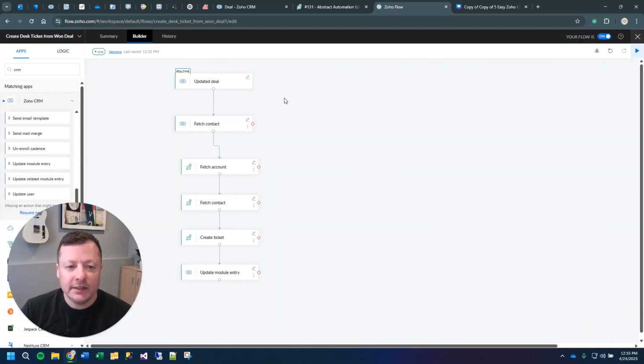Then what we have next is it gets the deal information. It finds the Zoho CRM contact related to the deal. That is so that we can get the email address of the contact. It will then use the account or customer name to fetch the account record from Zoho Desk to assign the ticket to. It fetches the desk contact based on the email address of the contact on the deal in the CRM. It then creates the ticket.